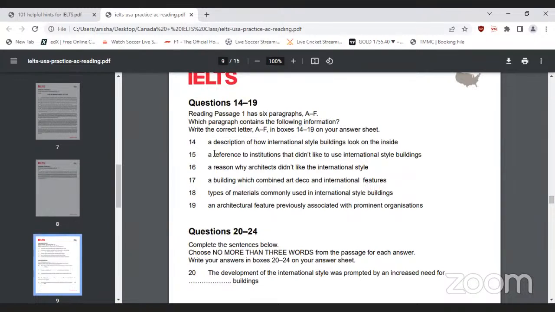And in 15, the reference to an institution that didn't like to use international style buildings. So it probably is in some passage. Let's suppose it's in passage D. So in your answer book, you have to write D beside 15. Okay.